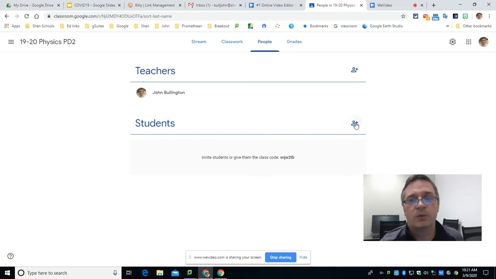Now this will only work for secondary students, as currently our K-5 students don't have email addresses that they can check their email. Okay, if you want to add a co-teacher to the class, someone else who can give assignments, grade assignments, etc., you can do that by clicking here and typing in their email address.